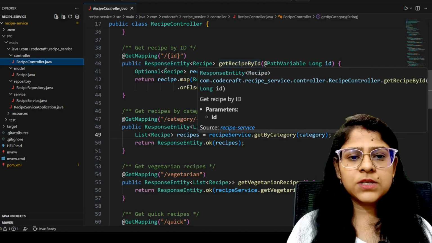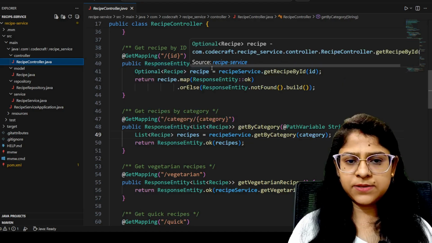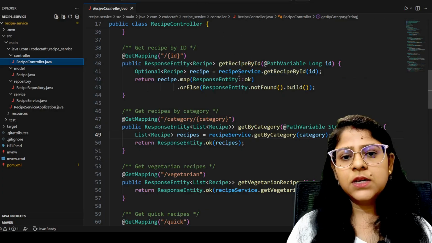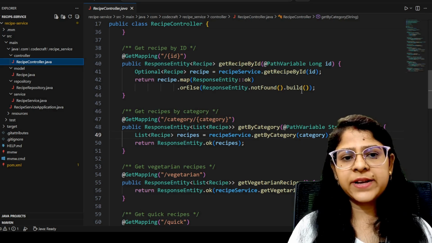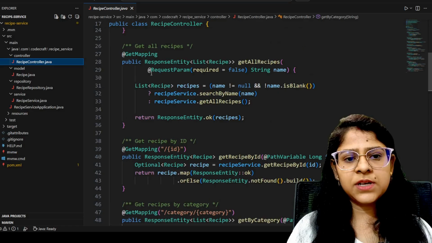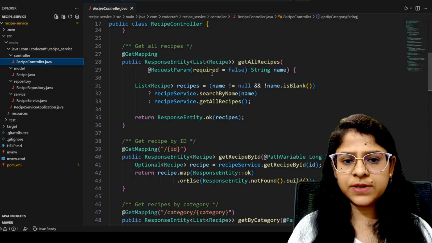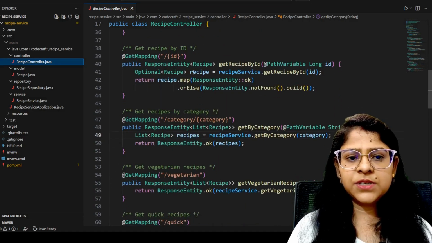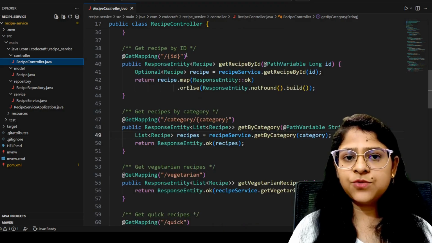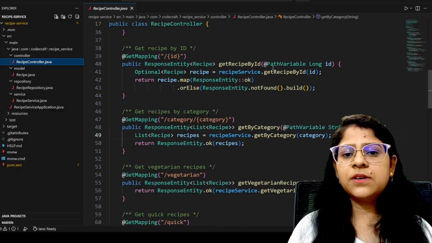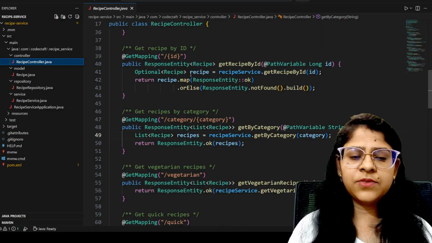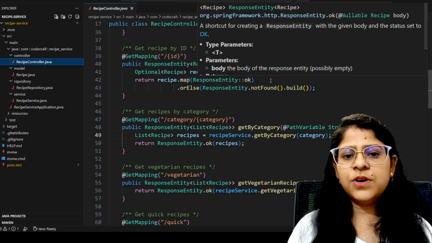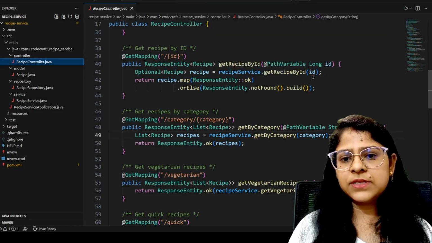So here you can see public ResponseEntity<Recipe> getRecipeById. Here I have mentioned @PathVariable Long id. In the previous method I have used @RequestParam, but here we are providing the value directly by id, so that's why here @PathVariable Long id. And then inside this it will return Optional. So Optional<Recipe> recipe equals recipeService.getRecipeById.